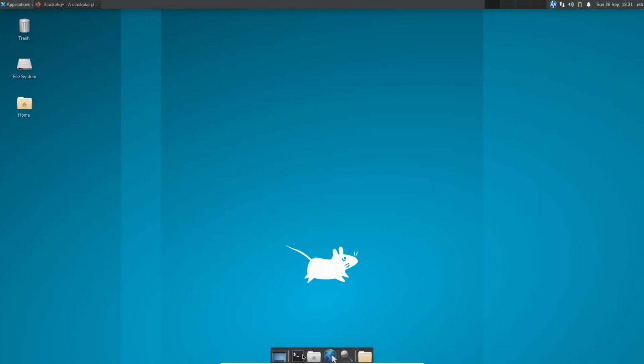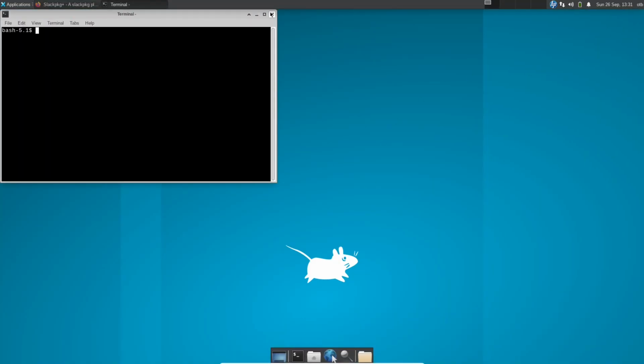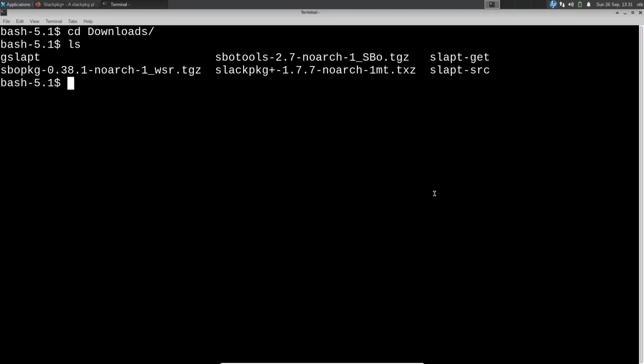So I downloaded this the other day, and let me make this a little bit bigger again. And if I cd to my downloads directory, you'll notice that I've got a few additional things that I'm going to run through today that I've downloaded. One of which is the Slackpkg Plus package there. So I'm going to do su.